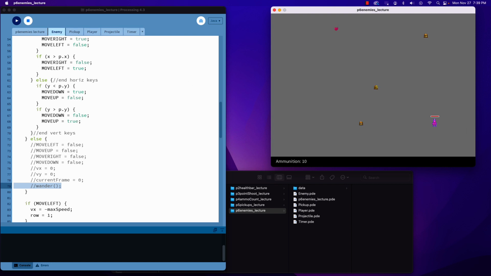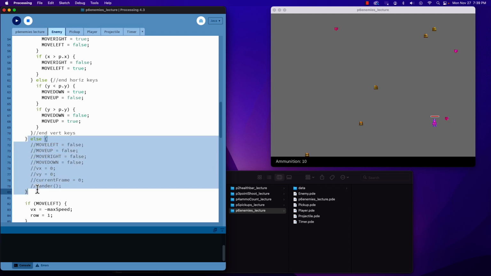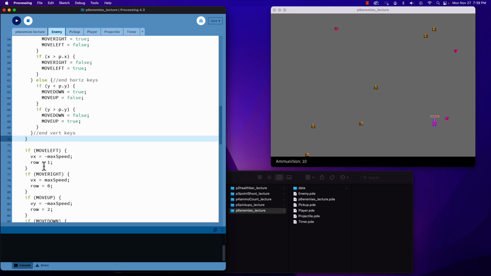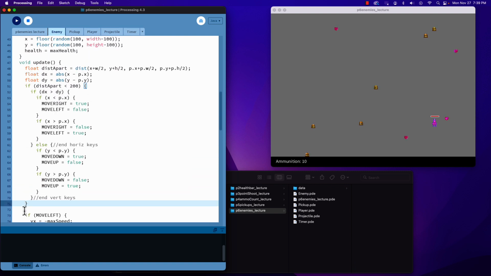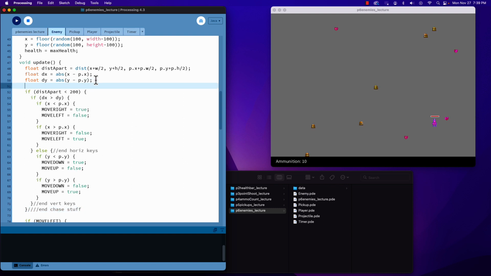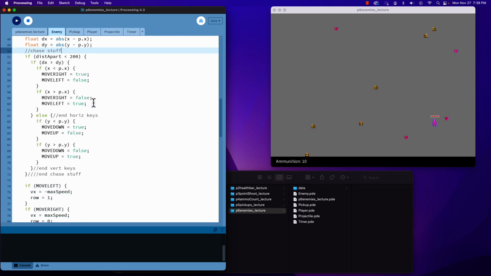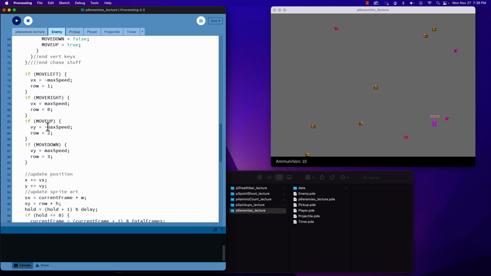All right, so we're fixing a few things here. So again, everything in this else we don't need, so I am going to delete it just to make space. So I'm just going to put a comment here, chase stuff, and put a comment at the beginning, chase stuff. All right, so this is ending at the chase. Now there's our basic movements.